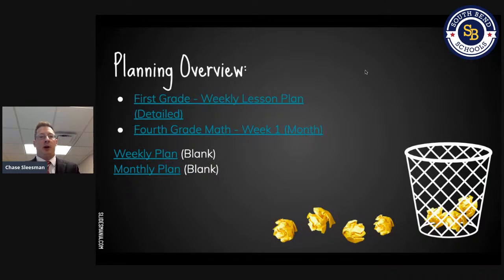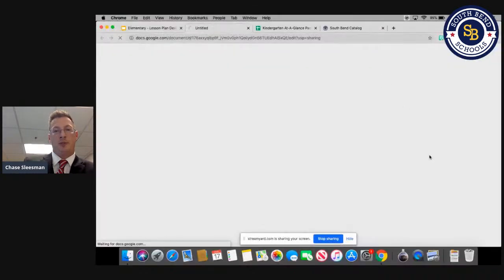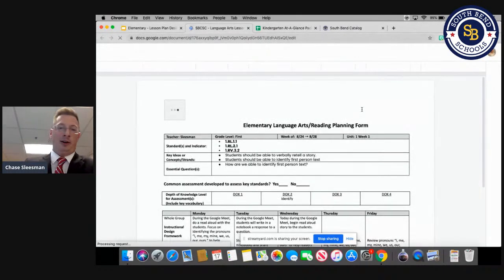All right, so when we get to our actual planning overview, I just found some templates, and I'll walk you through those. This first one I did is a 1st grade weekly plan. I focused on language arts. You can do these by content area, or you can combine all your content areas in one.